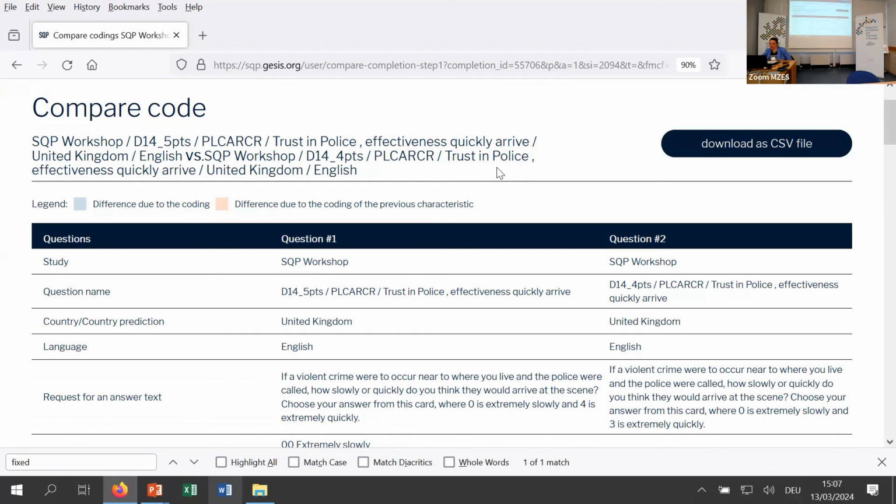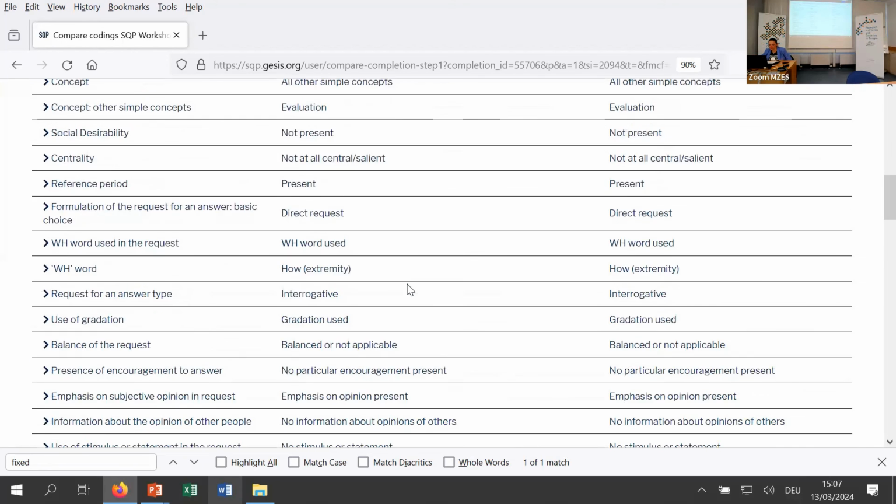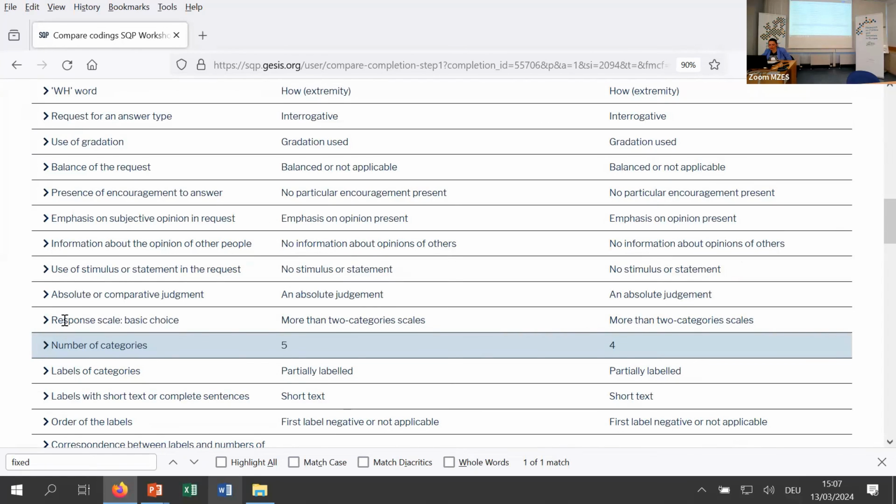But let's say you would reduce it to 2 answer categories. Then you would have to change something else in the coding, which refers here to response scale, basic choice. What I have here is more than 2 category scales. So there is also one option to say it's a binary scale. And then there are some follow-up things that then will not appear anymore.